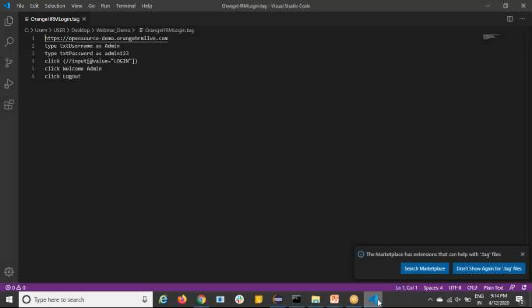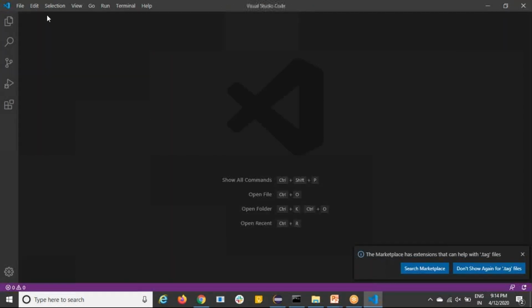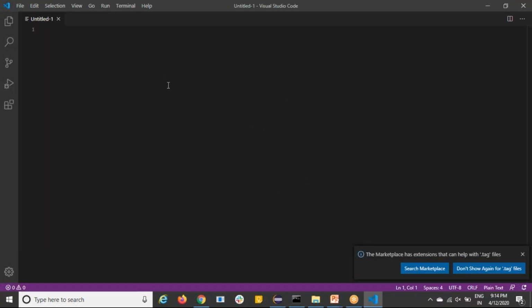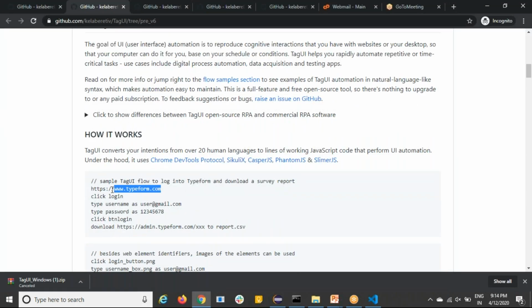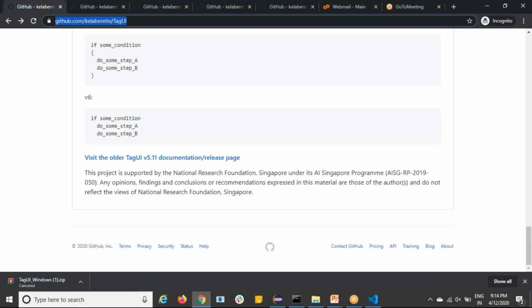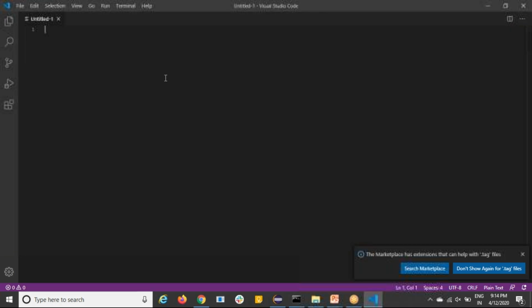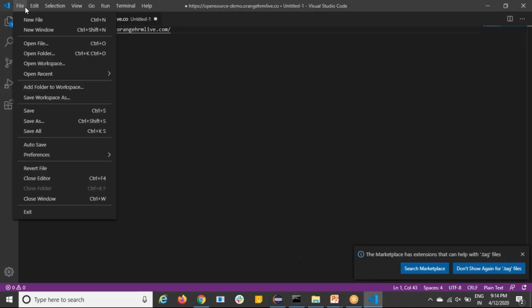So first thing, you need a notepad. I'm using Visual Studio. Okay, so I will create a new file, and you can see we just need to write. In case you want to automate the web application, you just need to start with which application you want to automate. So in our case, if I take the CRM application which we use, this Orange HRM, and simply I will mention this, that's all. And let me save this file.